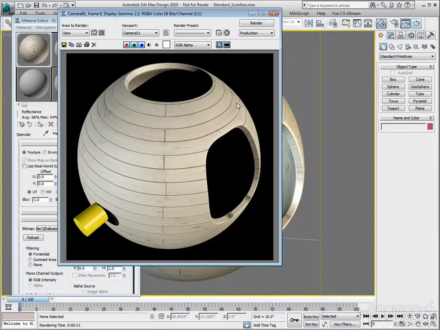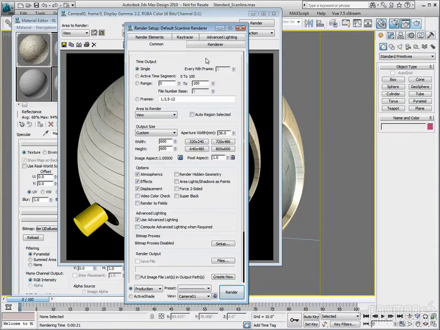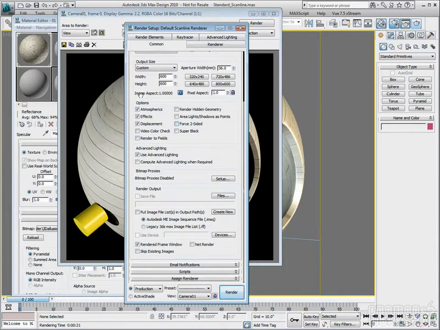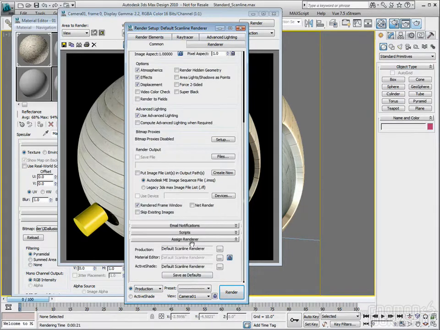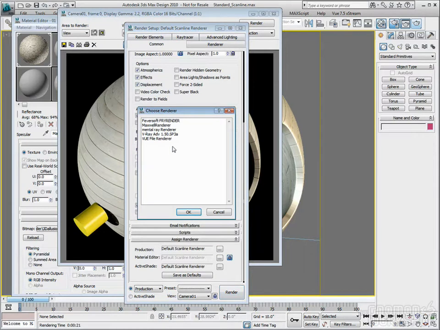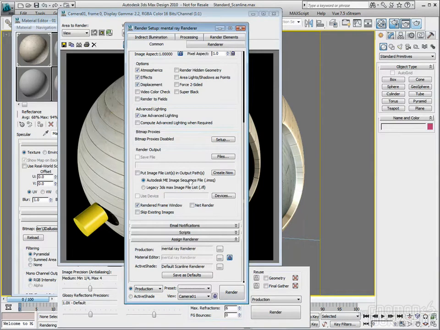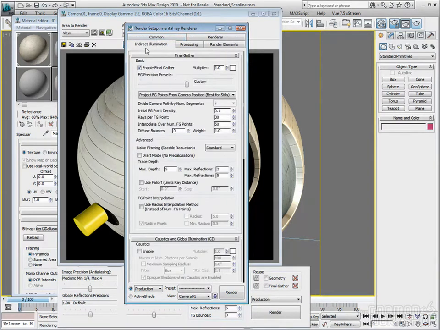And to show you that, we had a render time here of 21 seconds. So what I'll do is switch over to Mental Ray, and to do that I'm just going to go to the Common tab of my render settings here and expand the Assign Renderer button, and I'm going to come down and pick the Mental Ray renderer and click OK. Now to make this comparison fair, I'm just going to cut off indirect illumination because I don't need to calculate that. It's just going to slow down the render a little bit, and I wasn't calculating any indirect illumination in the Scanline renderer.